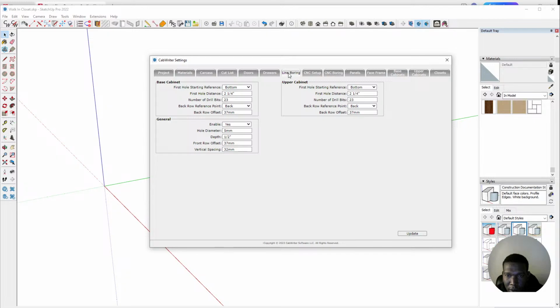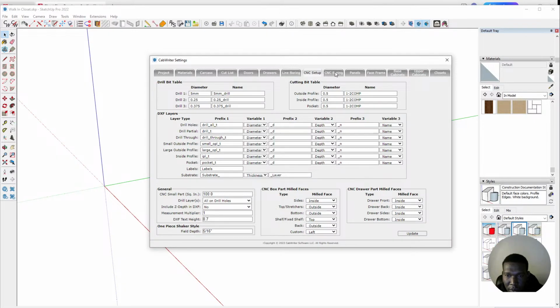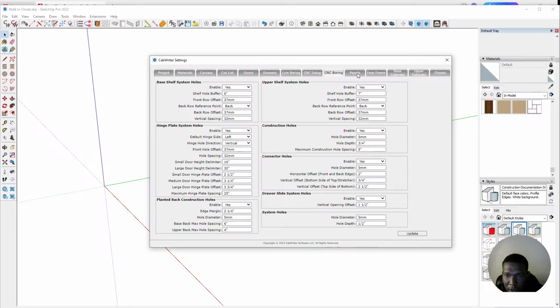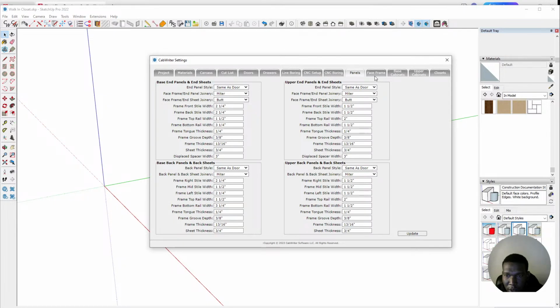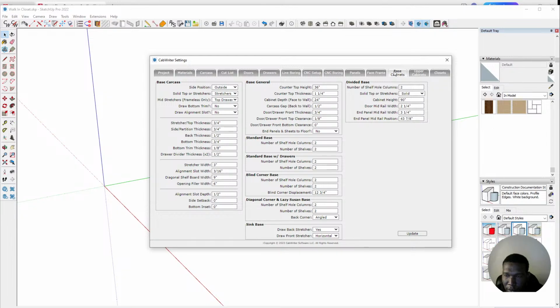Line boring, CNC setup. These ones are just good to go. CNC boring, it's okay. Panels, I don't need those ones. Then base cabinets, we're just going to leave them as they are for now.